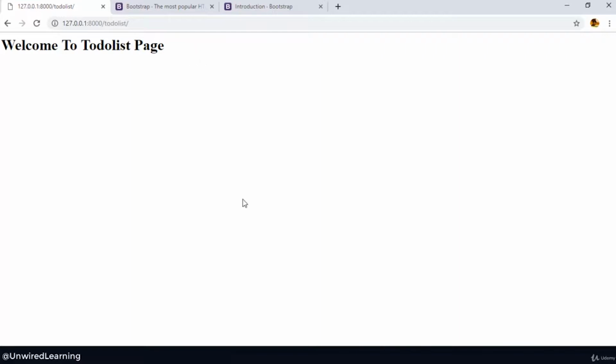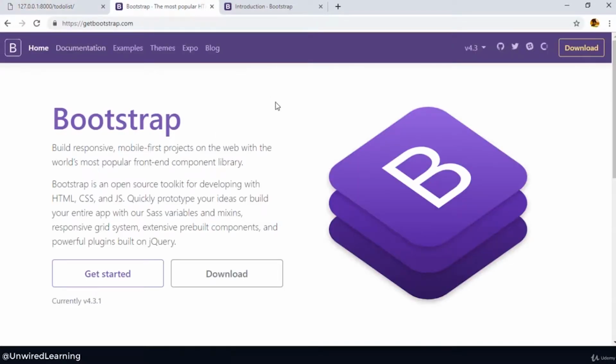Now I have a basic thing in my mind that we will have a header and then a logo or the name of our app at the side. Then we will have certain links to different apps or different sections of our website. Just visit this website, getbootstrap.com. If you are already familiar with CSS and HTML, you are good to go. You just need to watch this section. You will understand everything in a very simple manner.